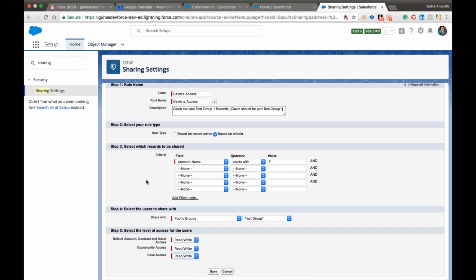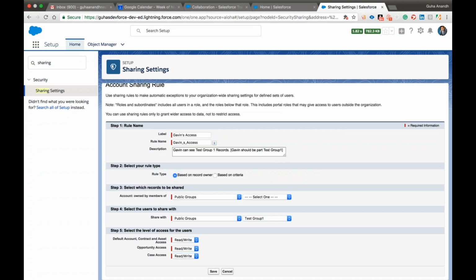So this is how you will define a criteria based rule. So let's say, no, I don't want a criteria based rule. Let's go with the ownership based one. So let's consider another use case here. The previous use case is for criteria, and this use case is for ownership.